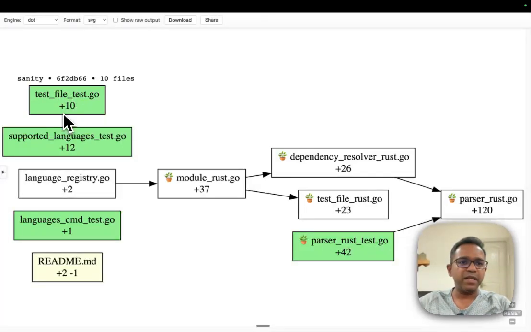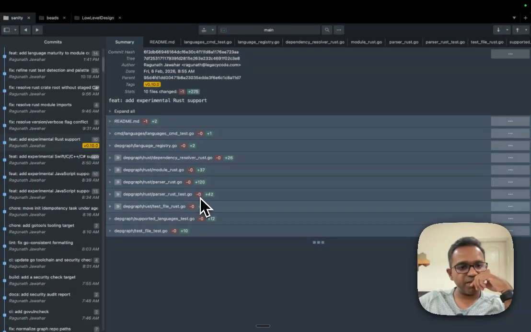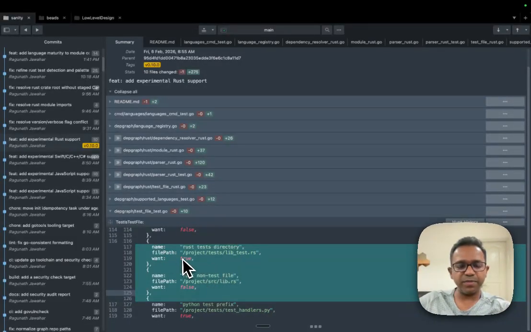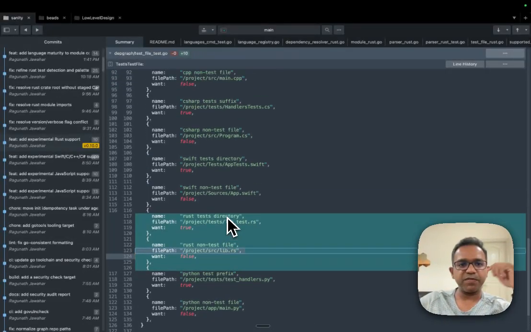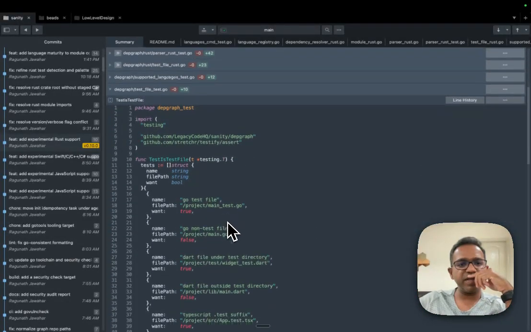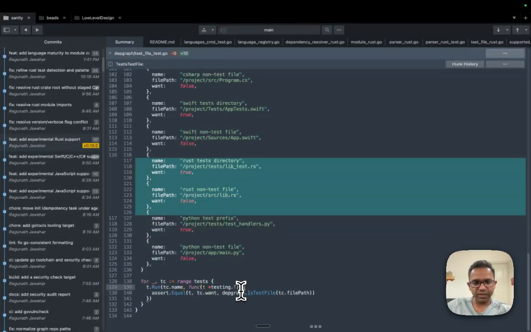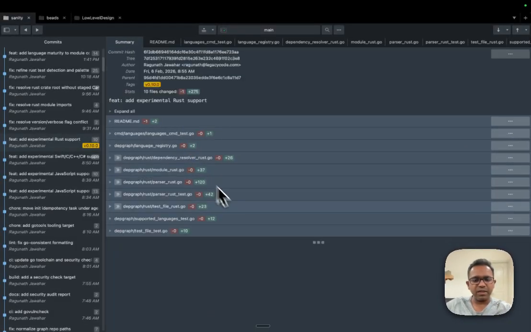So I'll probably go to the test file test again here, and where is it? Test file test. And here it looks like it's a pretty simple change. This file is just specifying a couple of paths and then checking if the Rust module detects it as a test file. So it's a pretty simple test. It's not directly connected, but I believe it's hooking into the system somehow, but I'm okay with this.